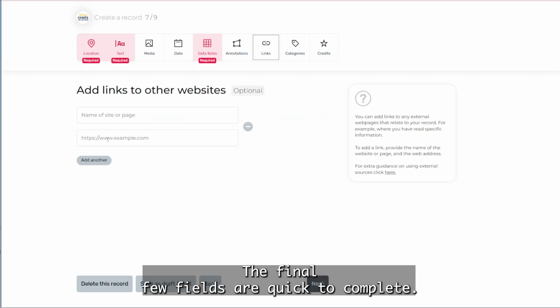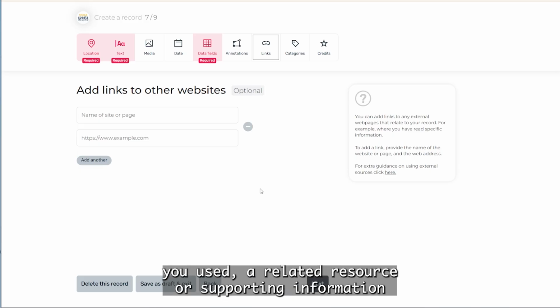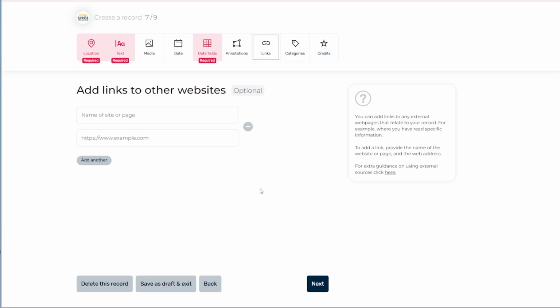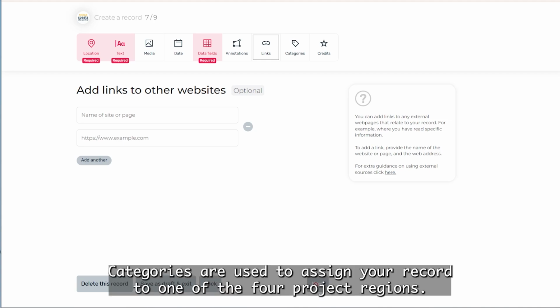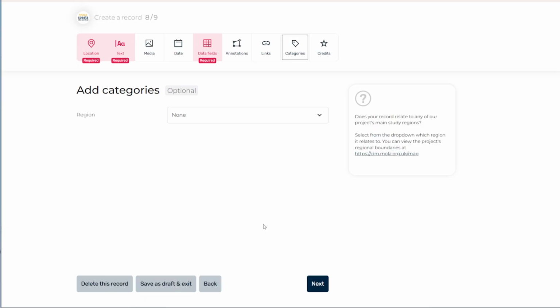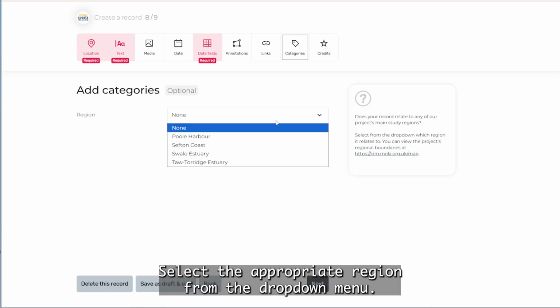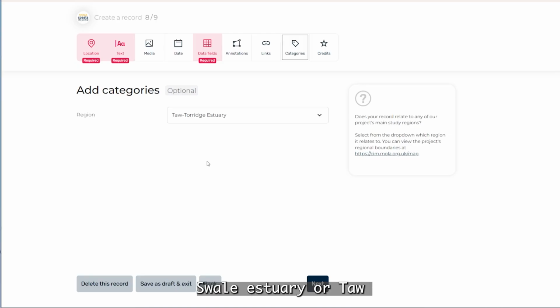Nearly there, the final few fields are quick to complete. Links allow you to point your readers to relevant web pages, a source you used, a related resource, or supporting information. To add a link, enter the name of the site or page and paste in the web address. Categories are used to assign your record to one of the 4 project regions. Select the appropriate region from the drop-down menu: Poole Harbour, Sefton Coast, Swale Estuary, or Taw Torridge Estuary.